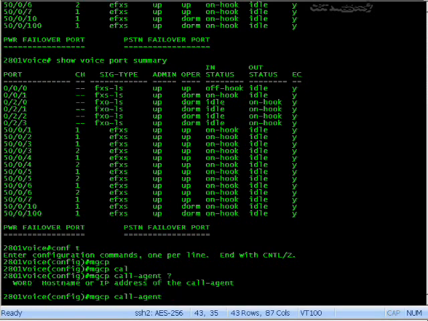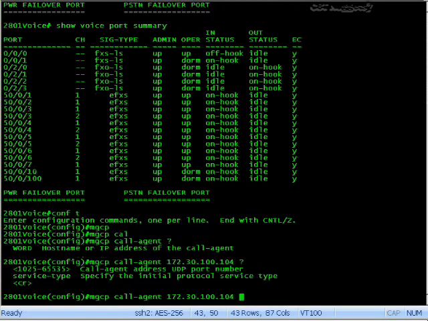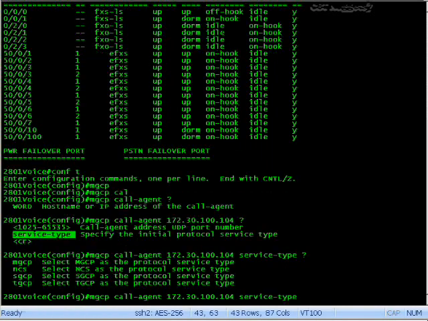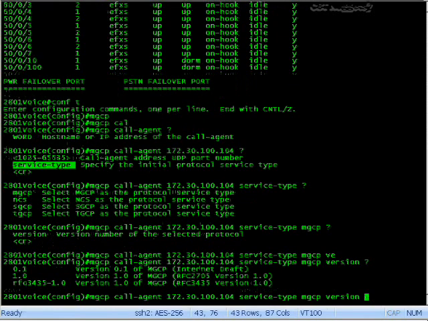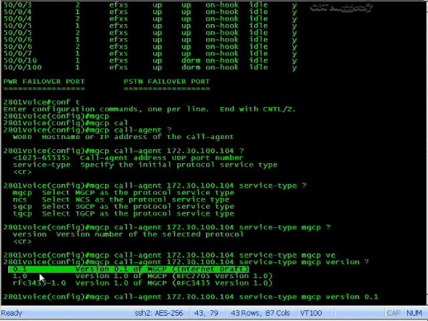In our case, that is 172.30.100.104. Now notice I hit the question mark, and I can specify different port numbers if I'm running MGCP on custom ports, or I can go all the way and type in service type and choose the protocol MGCP and say the version that I'm using is 0.1, which is the one we use with Call Manager. Remember, there are 2 other versions. There's 1.0 and then RFC 3435 1.0.